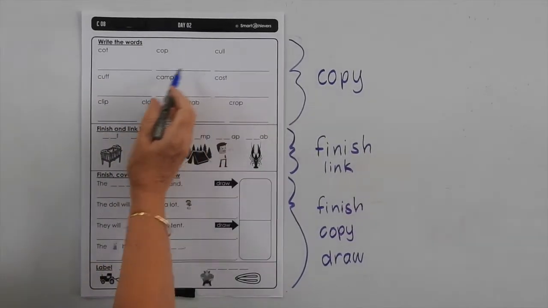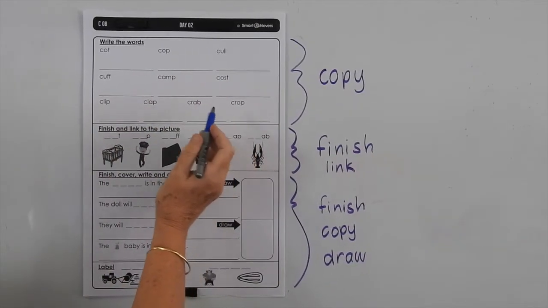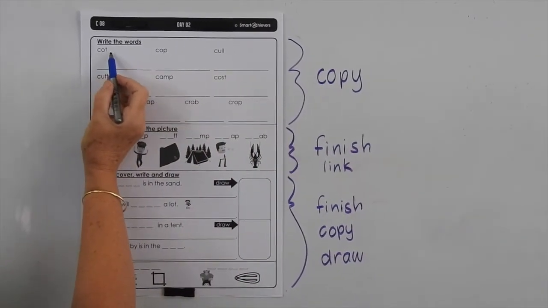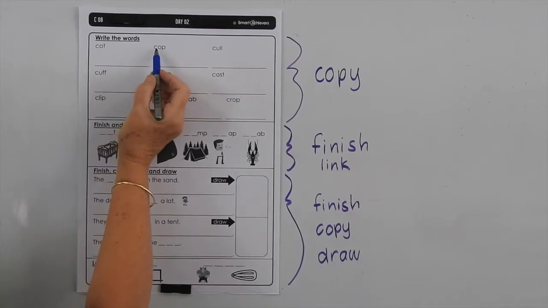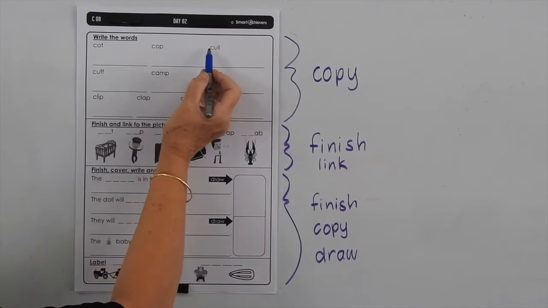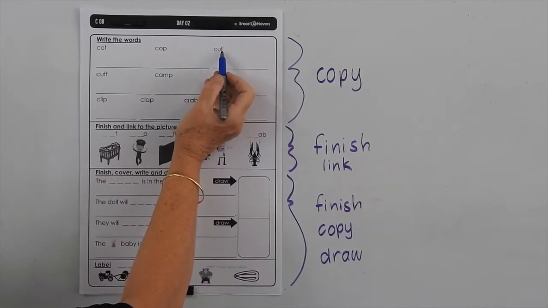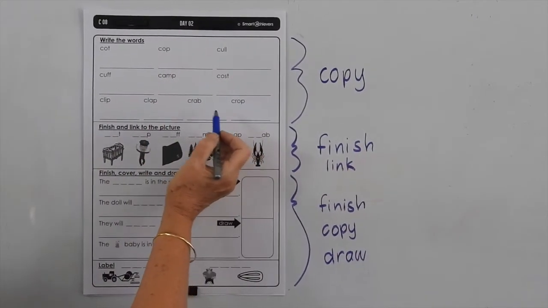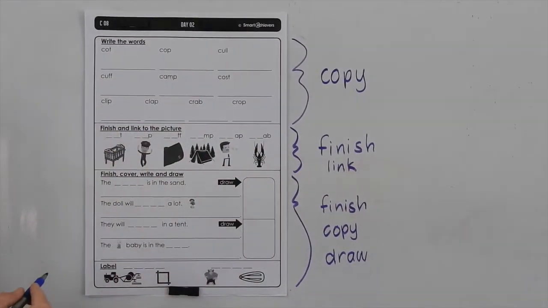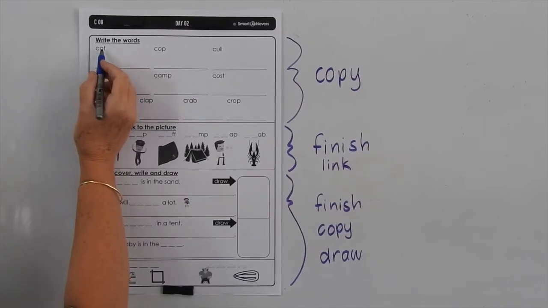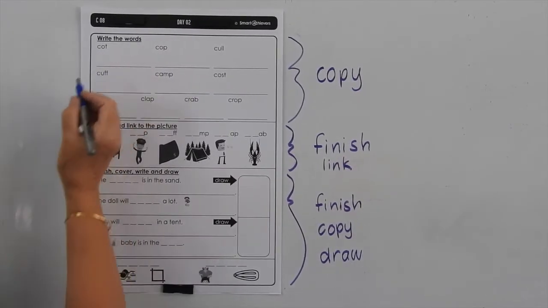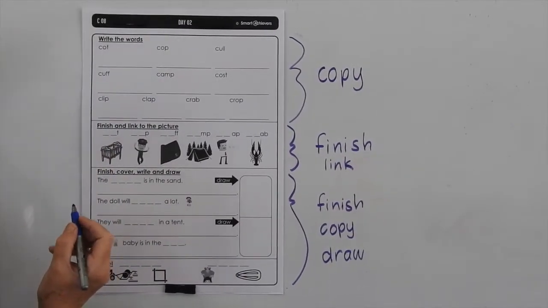Okay, let's read these words that we started working on yesterday. We've got cot, cop, cull. You can read the rest of them on your own. Then you have to go back and you have to read the word, sound it, spell it and write it. Don't forget to cover it before you write it.